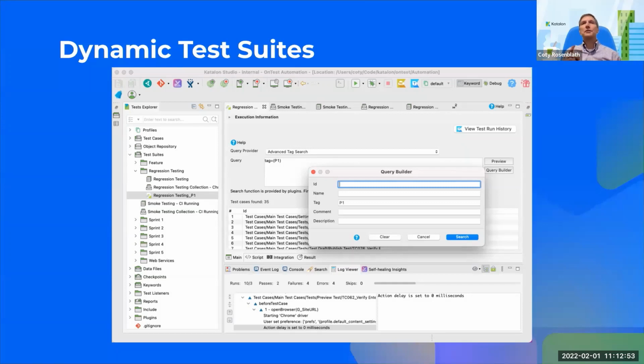In addition to tags, you can also query based on ID, and that includes the ID of folders within the hierarchy. You can group by, as you can see, name, comments, descriptions. So this is a very flexible way of getting the right set of tests together.